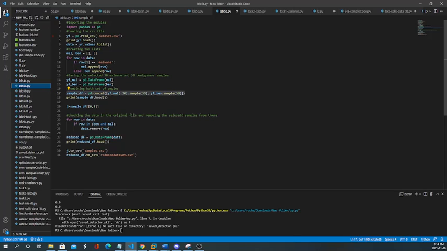Then I have read the data from the CSV file into a data frame object. So here, as you can see, I have created two lists, mal and ben. What the program does is it obtains 30 random samples from benware and from malware from the dataset.csv.